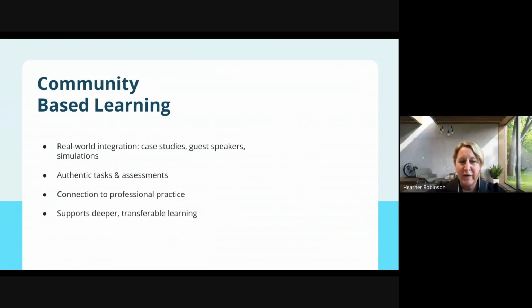Okay, and we're also going to look at community-based learning. This is where we can integrate real-world examples, case studies, meetings, or other learning opportunities with individuals working in a field of study into the online learning space.